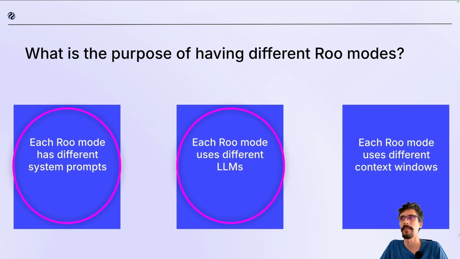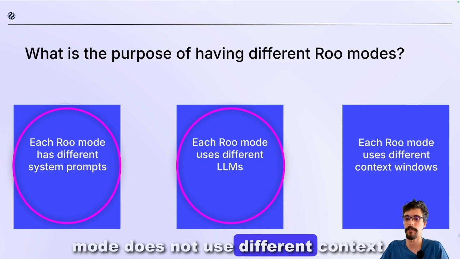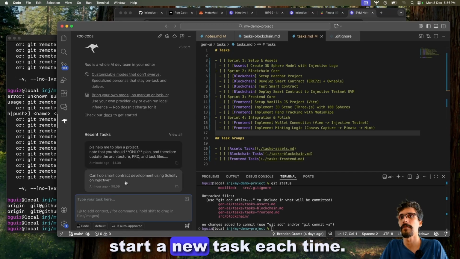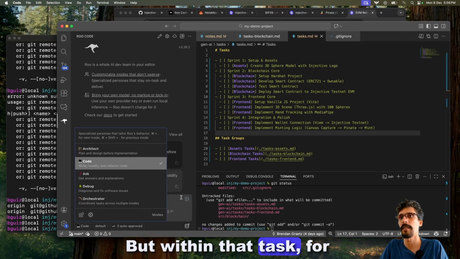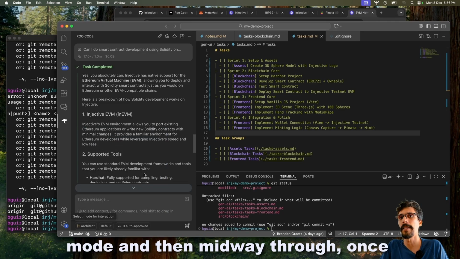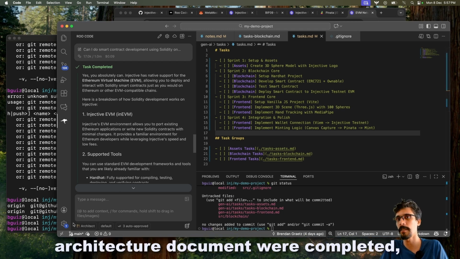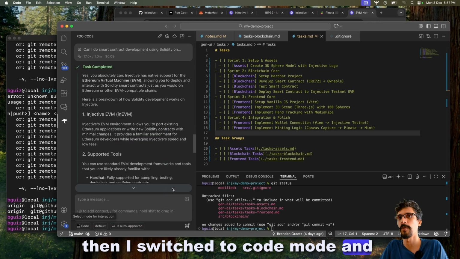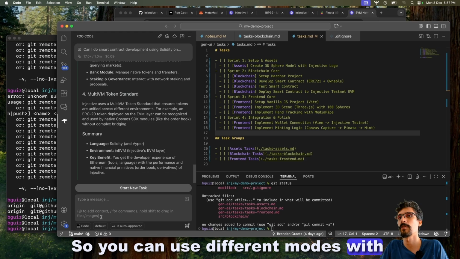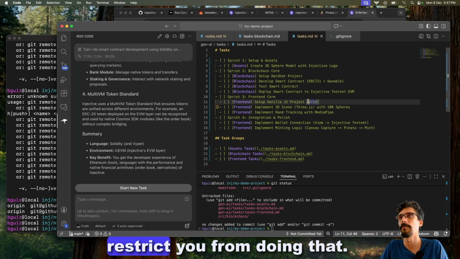The answer is the first two. What is incorrect is that each Roo mode does not use different context windows. As you saw earlier on, you have to explicitly start a new task each time. But within that task, for example, with this one, I started off in the architect mode, and then midway through, once the PRD and the task file and the architecture document were completed, then I switched to code mode and continued on within the same chat. So you can use different modes with different contexts, but you can also use different modes within the same context, and Roo doesn't restrict you from doing that.